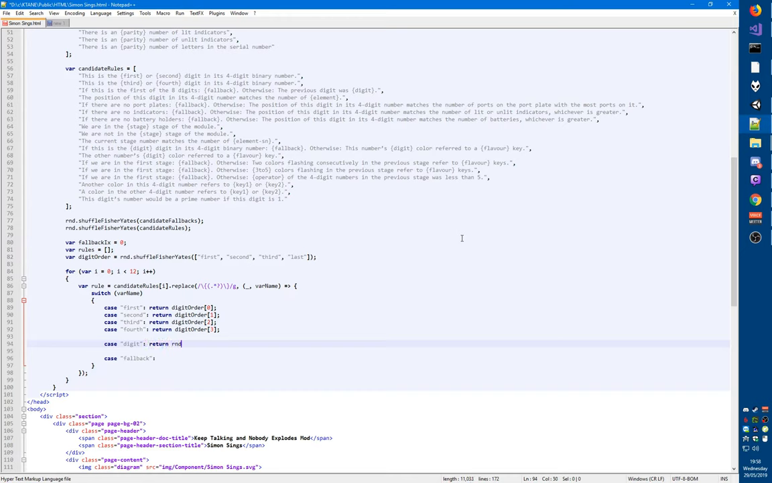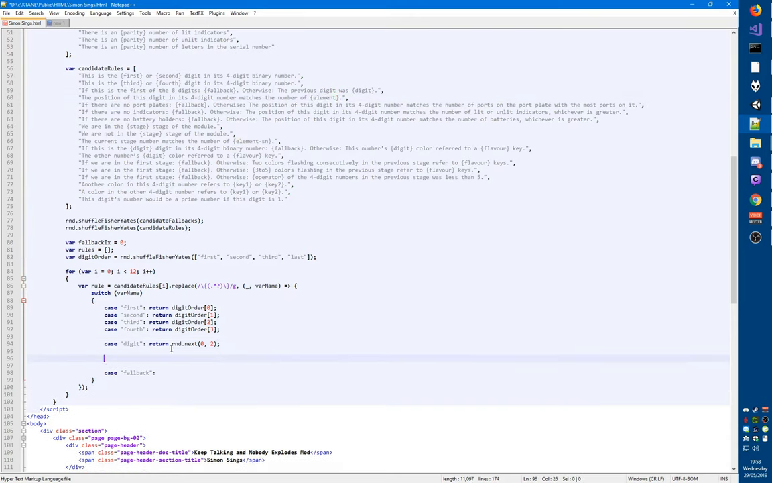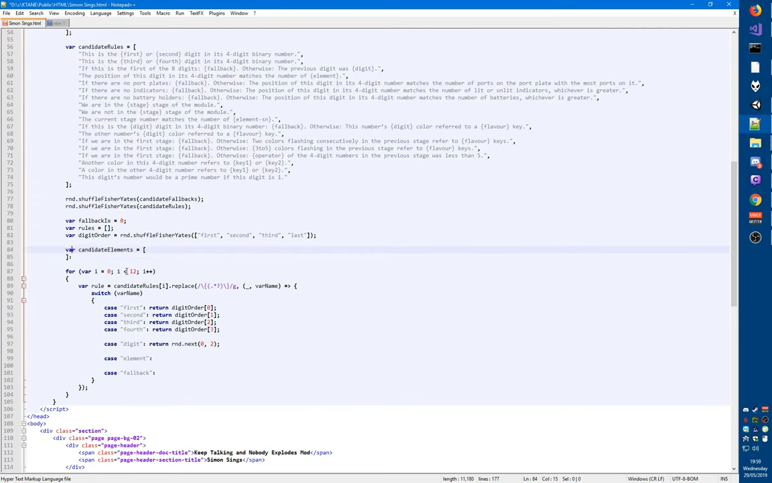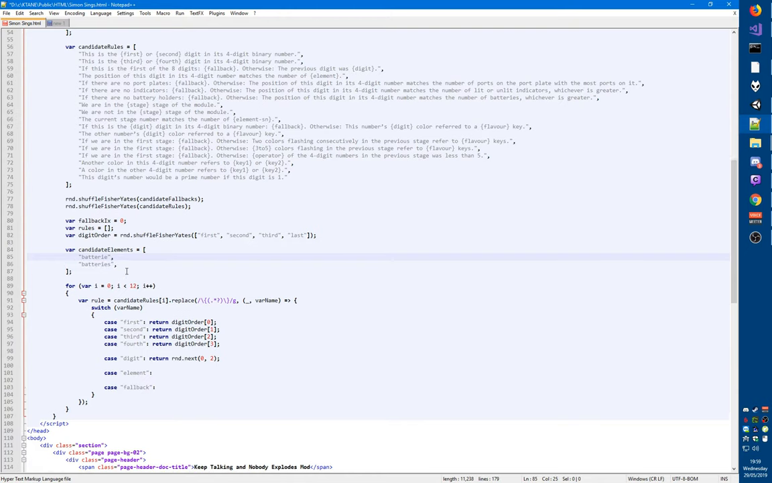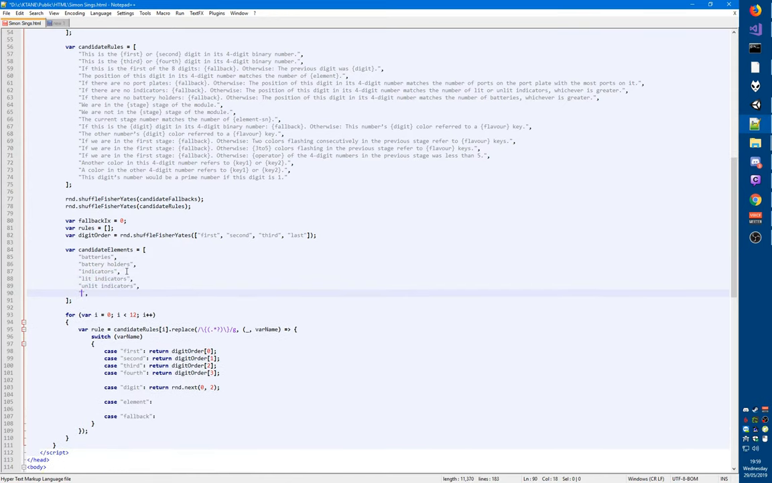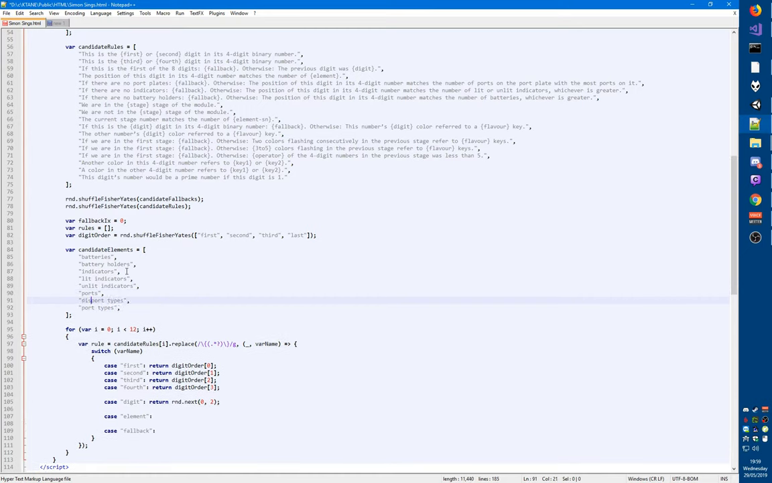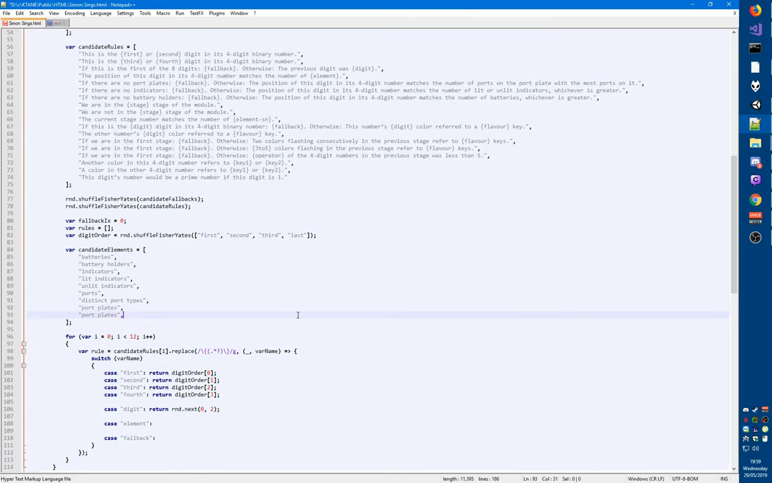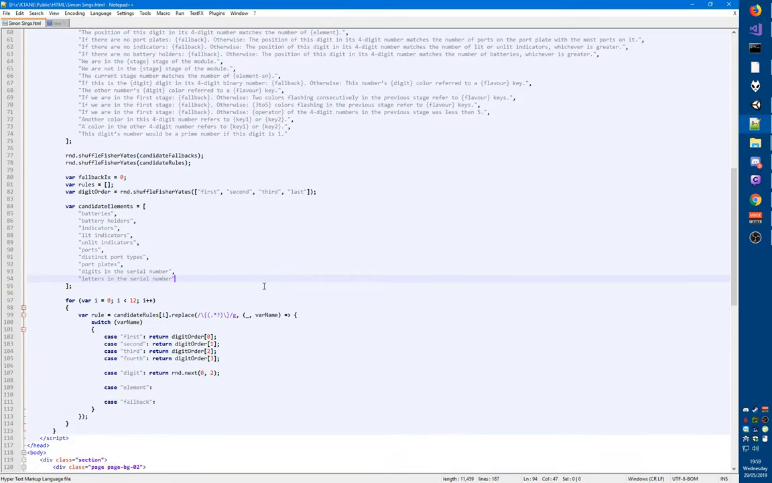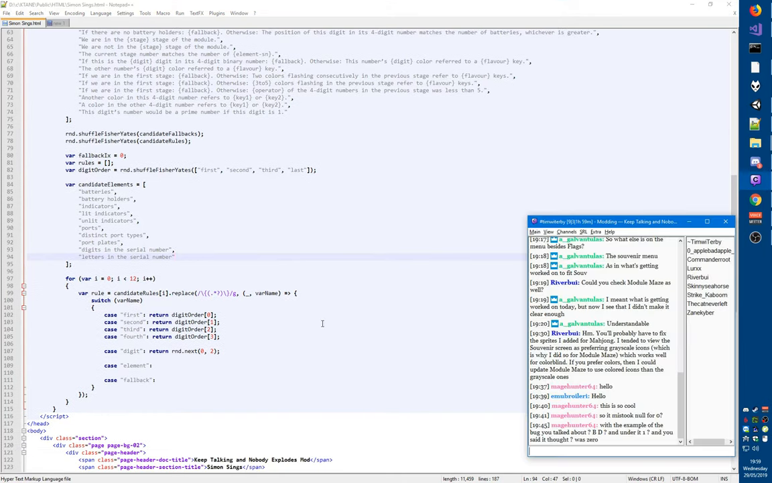So return rnd.next 02. All right. Position of the element. Case element. Okay. So var candidate elements equals. So what elements can we think of? We have batteries, right? We have battery holders. Then we have indicators. Then we have lit indicators, unlit indicators. Then we have ports, port types, or rather distinct port types, and then port plates. What else? Digits in the serial number and letters in the serial number. Yeah, I think that's it. If you can think of any more, feel free to post them in the chat.